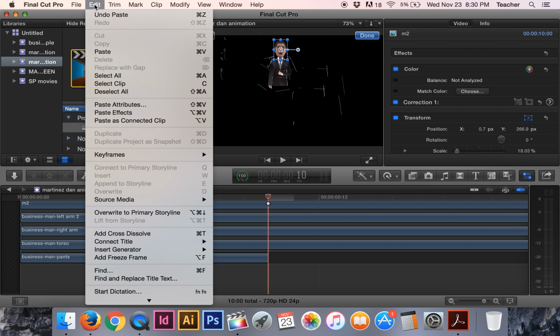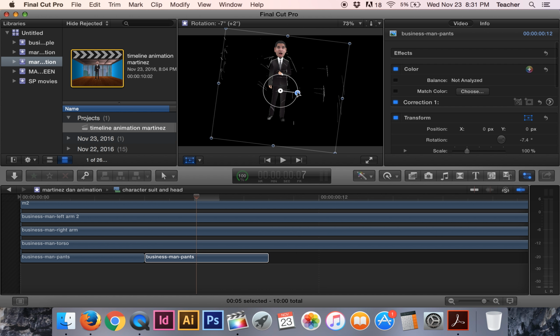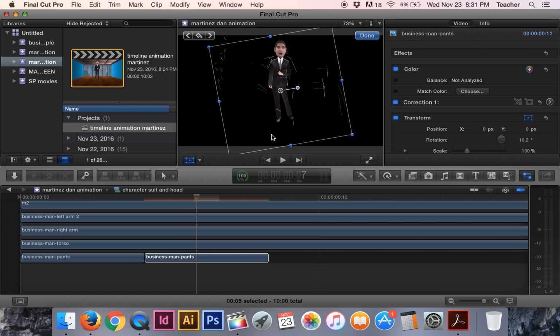What I'm going to do now is make a little subtle movement to the second clip that I just created and pasted here. I'm going to turn the rotation using the same transform feature, so that the little legs are kind of pointing over to the right a little bit. So that's the second movement that I'm going to have, and that's going to create the animation.